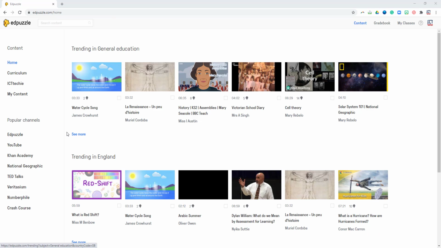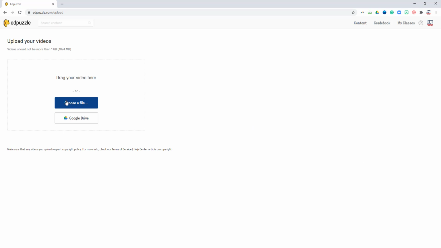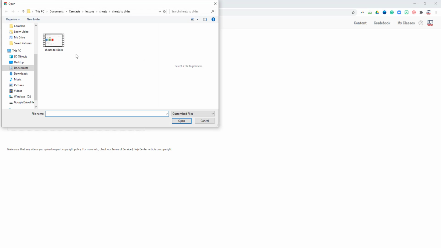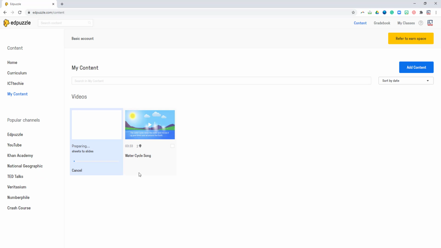So now we've seen how to use a YouTube video, but let's have a quick look at how you can add your own content. We'd go to the My Content button, press Add Content, and press Upload a Video. When we upload a video, you can choose a file, and that will allow you to browse and find a video in there. So let's just choose this one for the purpose of this video. It'll upload it into your My Content section in Edpuzzle.